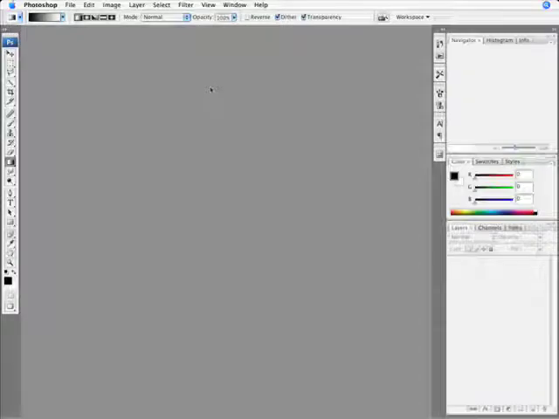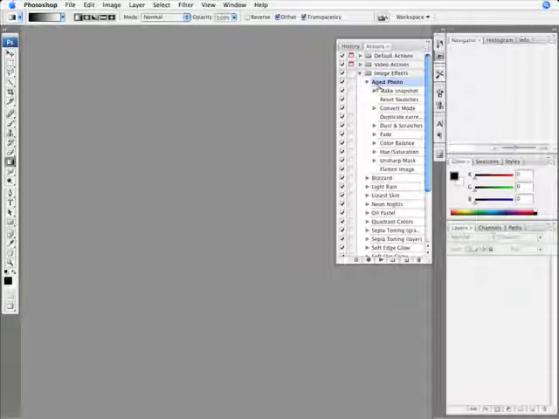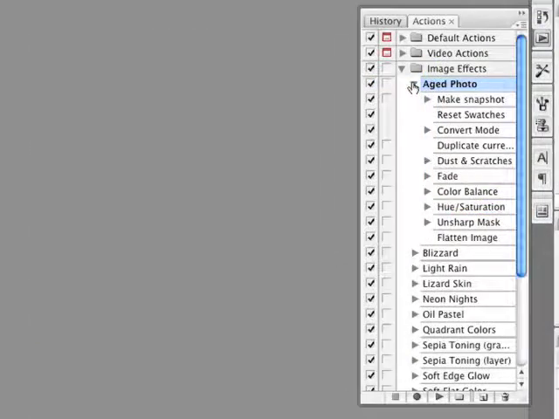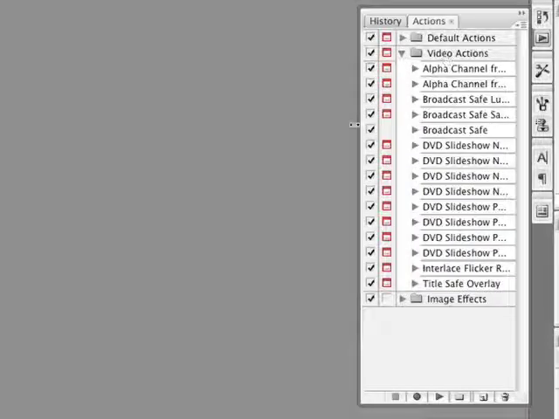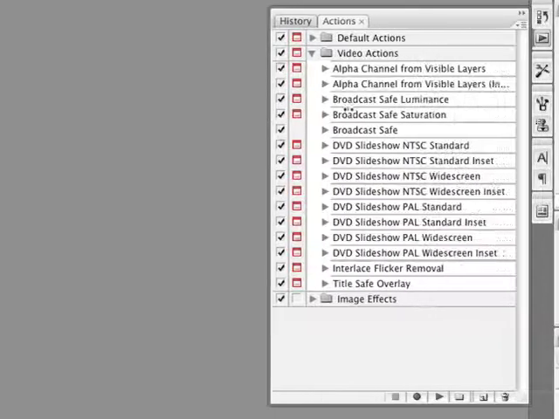Let's go ahead and take our actions one step further. If I have an action that I find useful, I can turn it into a drag-and-drop droplet. This is essentially a mini application that can reside on your desktop or in a folder, and you can drag images on top of it to quickly process them. Let's go ahead and select one of our production-oriented actions from the Video Actions folder. And in this set, I am going to choose the Interlace Flicker Removal.